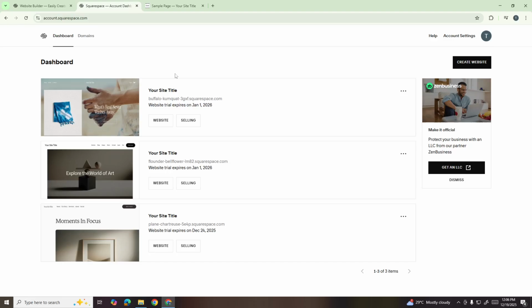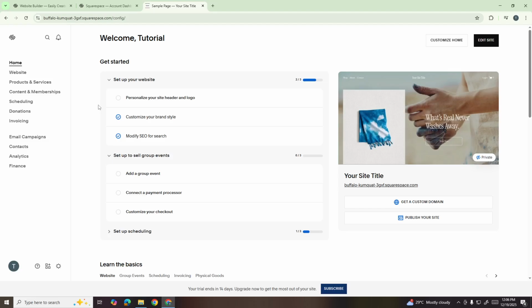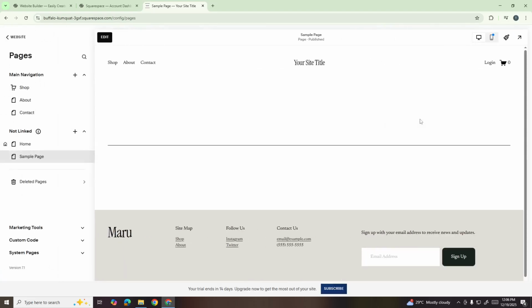Simply click on the website where you want to change the horizontal line. This will open up that specific site's management area where you can make your edits. Now, once you're viewing the preview of your website, move your cursor over to the page and click on Edit Pages. This takes you into the editing mode where you can modify the content and design elements of your site. You might need to wait a moment for the editor to fully load.